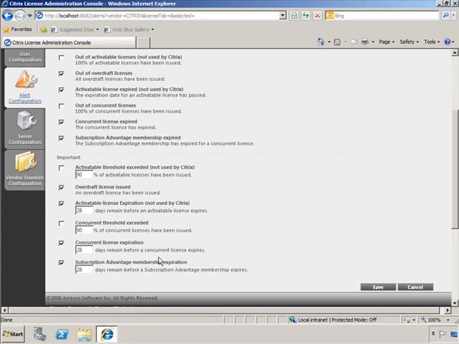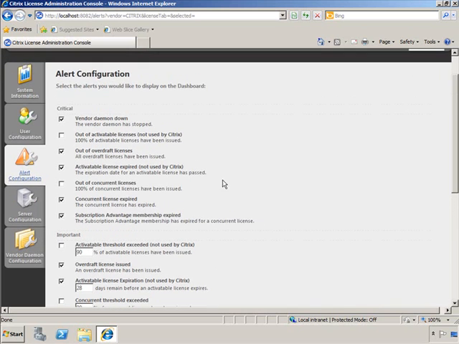The alert configuration allows you to configure a lot of alerts, especially thresholds that could be breached. If you're reaching any limits on your license server, it will throw an error, a warning, or send you a message. You can configure those down here. This is very basic information that you get with any type of management console.